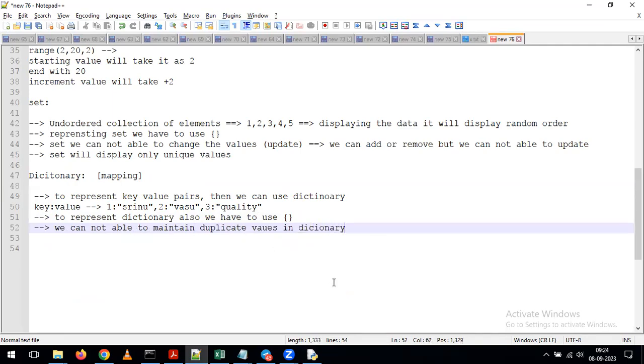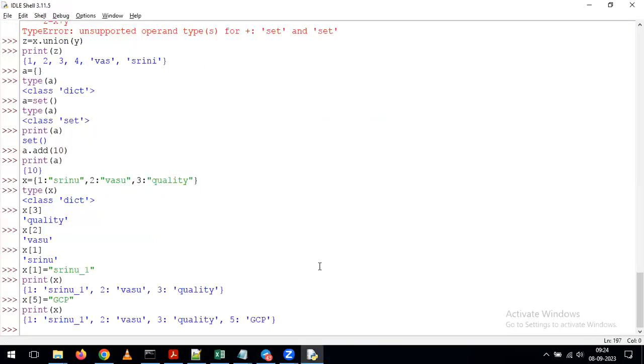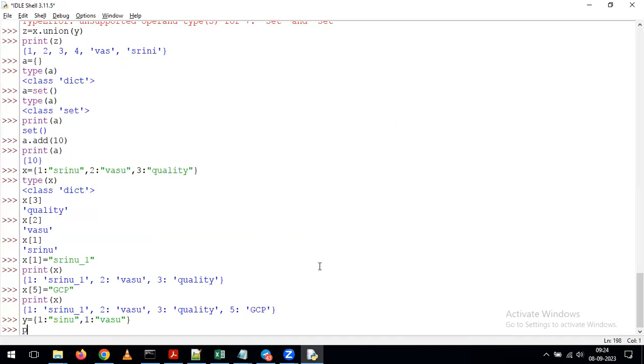We cannot maintain duplicate key values in a dictionary. Let's create one more dictionary like this. I'm giving y is equal to... so I created the dictionary like this. We'll see, I'm giving it as print of y.